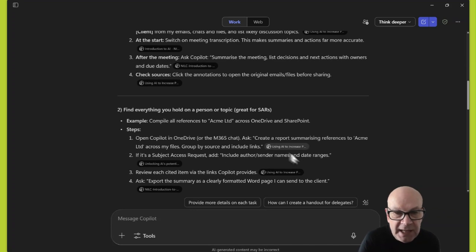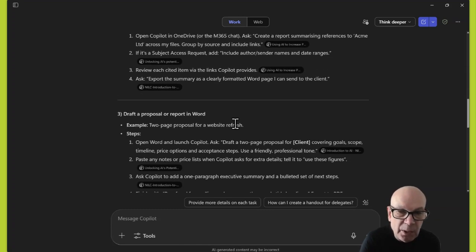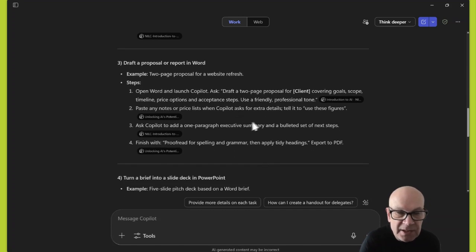Second one, find anything you hold on a person or topic. So this is kind of like a search and retrieval tool really. So anything that you're particularly interested in, any business or person, you can run that. Number 3, draft a proposal or report in Word. So you can knock out a 2-page proposal as it's suggesting here, but the key thing is it's going to draw upon all of your information that you have access to.